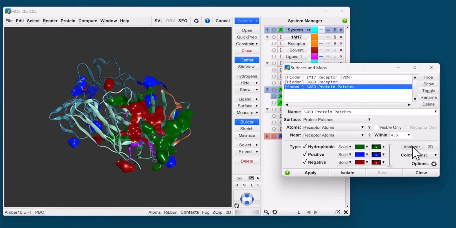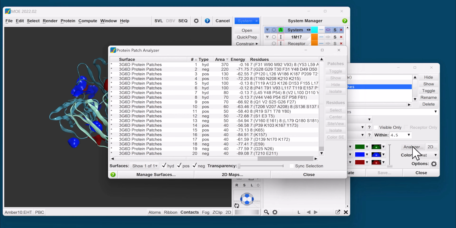I also have direct access to the patch analyzer for easy analysis of these patches. This provides a list of the patches in the system in order of size, together with options to visualize and identify the residues that give rise to these patches. This is all covered in a separate video, so I won't go into detail here.